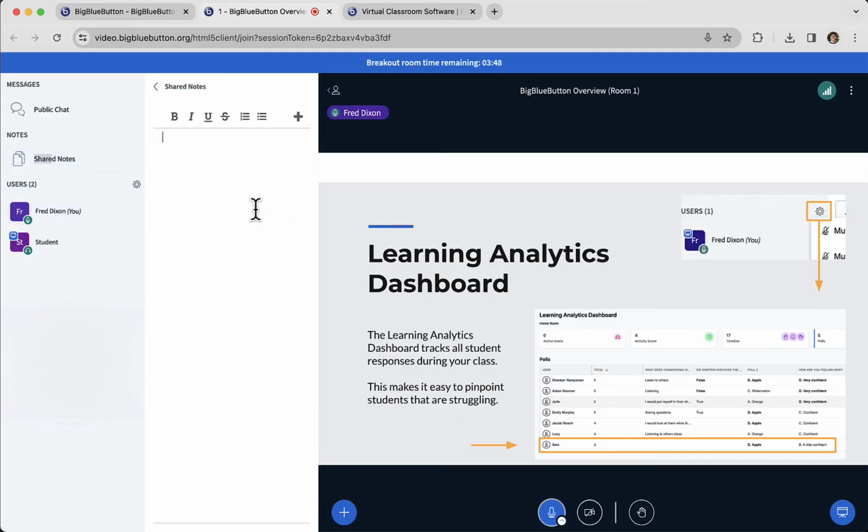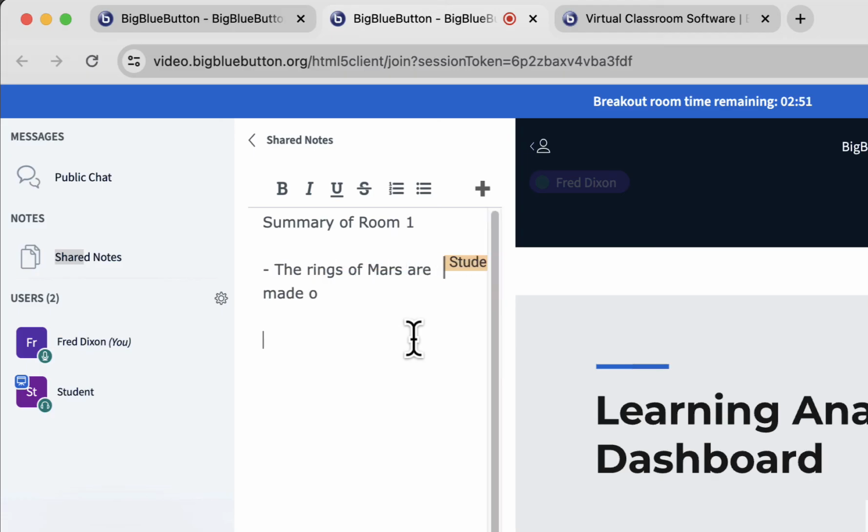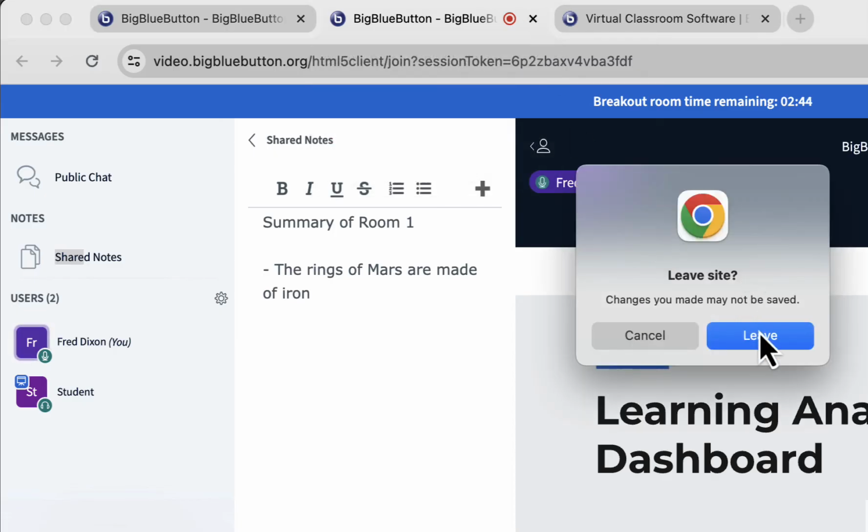And here, for example, let's say summary of room one. And let's say they write in the shared notes. Cool. At any point, you can leave the breakout room. You just have to close the tab and leave it.